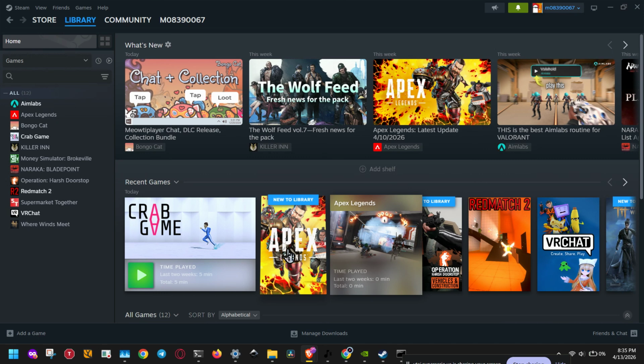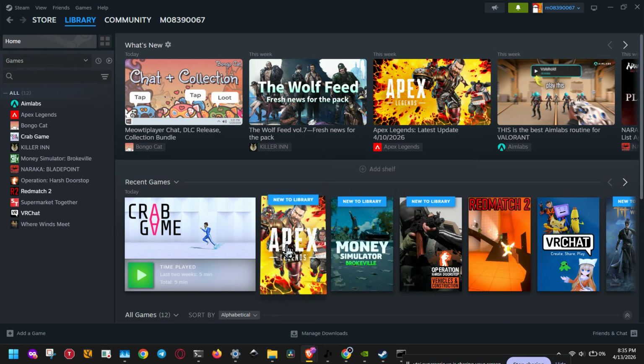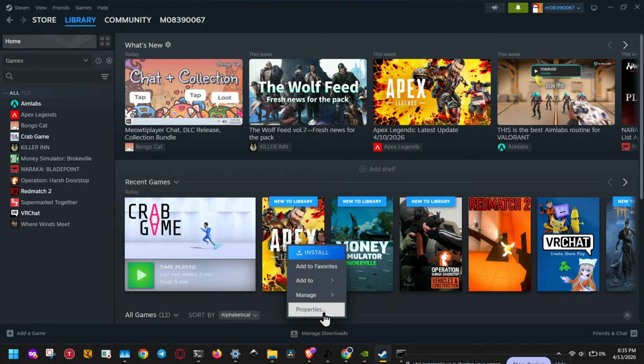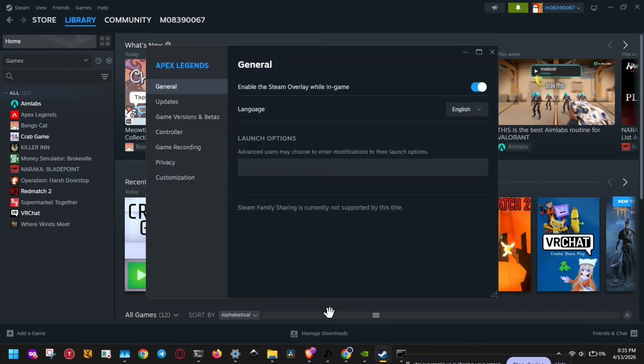Alright, let's get started. First, open Steam and go to your library. Find Apex Legends in your game list. Once you see it, right-click on Apex Legends to open the options menu. From there, click on Properties. This is where Steam keeps all the settings for the game, including language options.